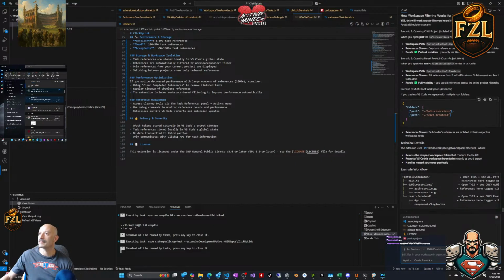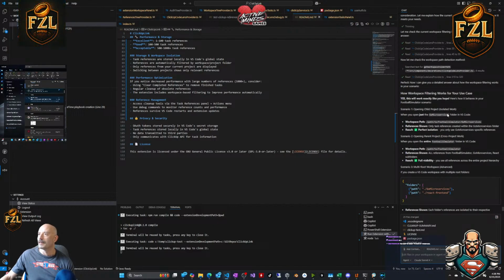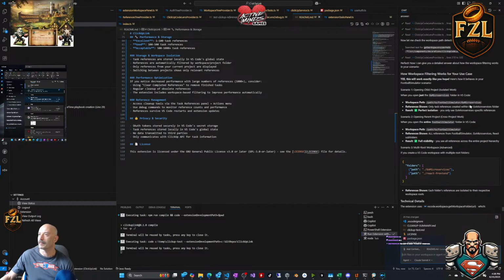All right, let's see what it says. Well, it gave me a lot. Okay. Yes, this will work exactly like you hope. Here's how it behaves in your Go microservice scenario. Scenario 1, opening child project, isolated work. When you open just the Go microservices folder in VS Code, only task references created within the Go microservice will be shown, resulting in perfect isolation. You only see microservice-specific references.